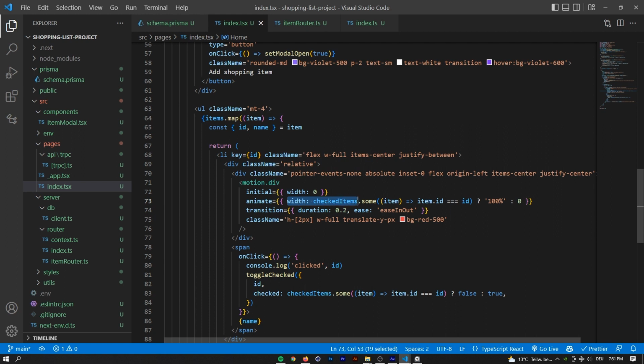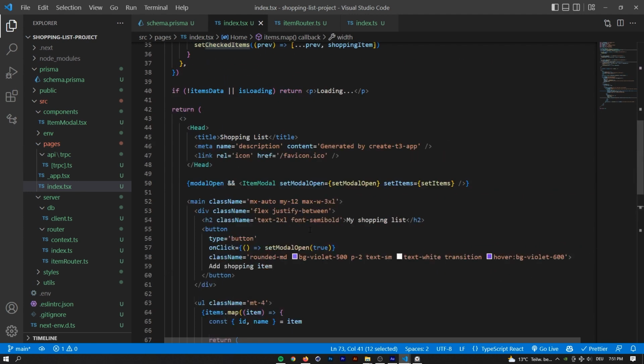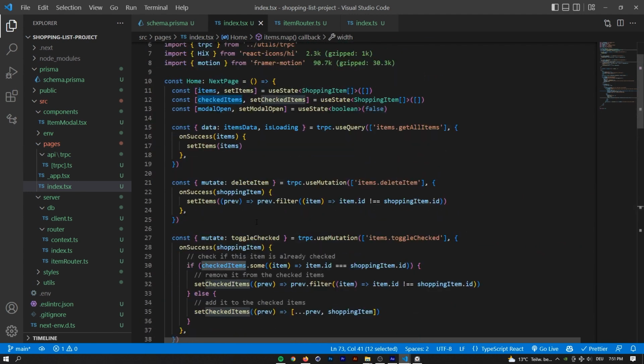The solution would be to initialize the checked items. And so if we got the items, then we will set the normal items to everything we get here. Let's call them shopping items. Just a bit more verbose.